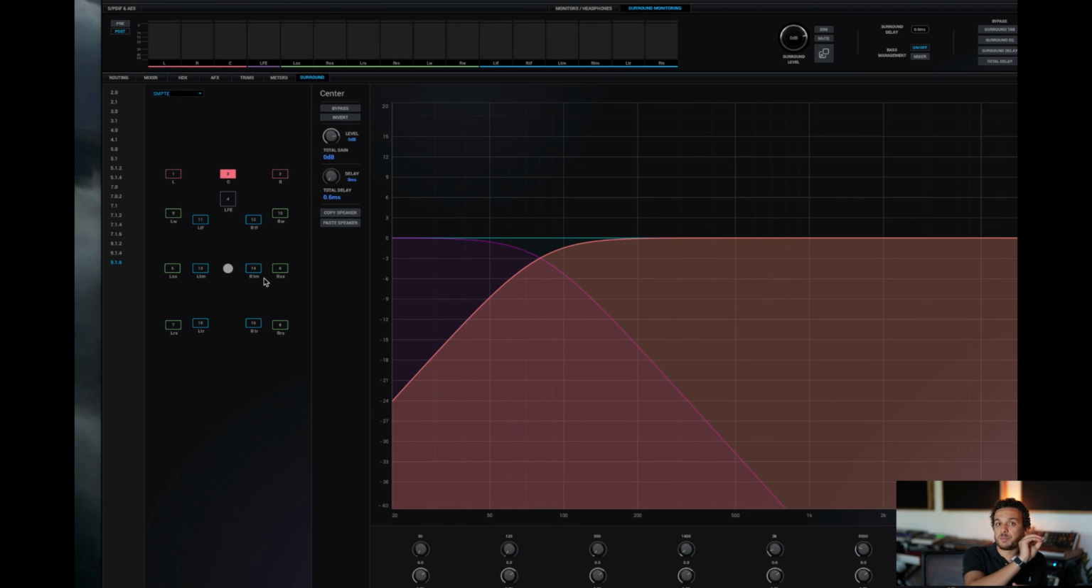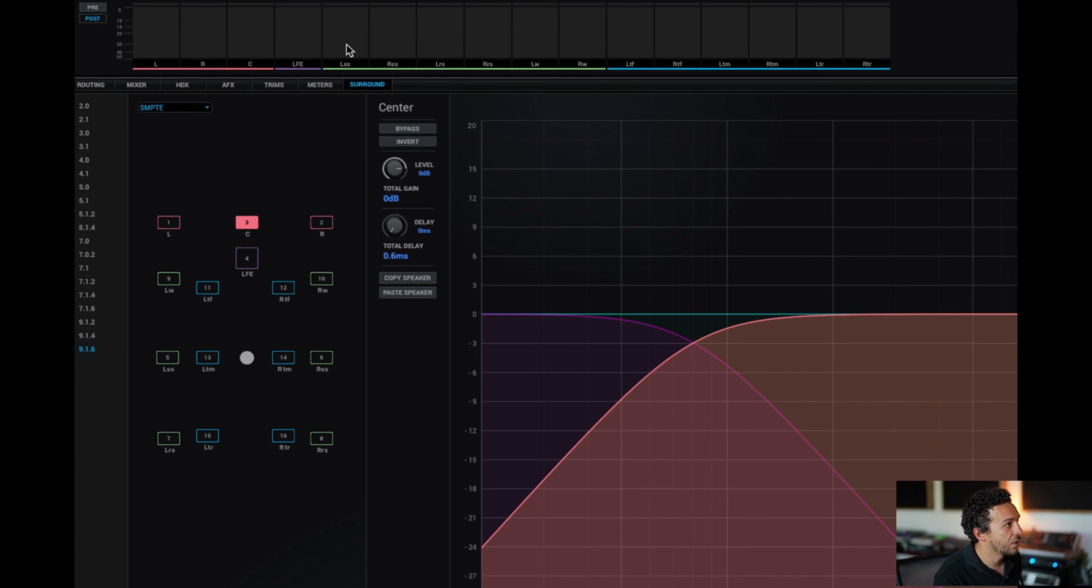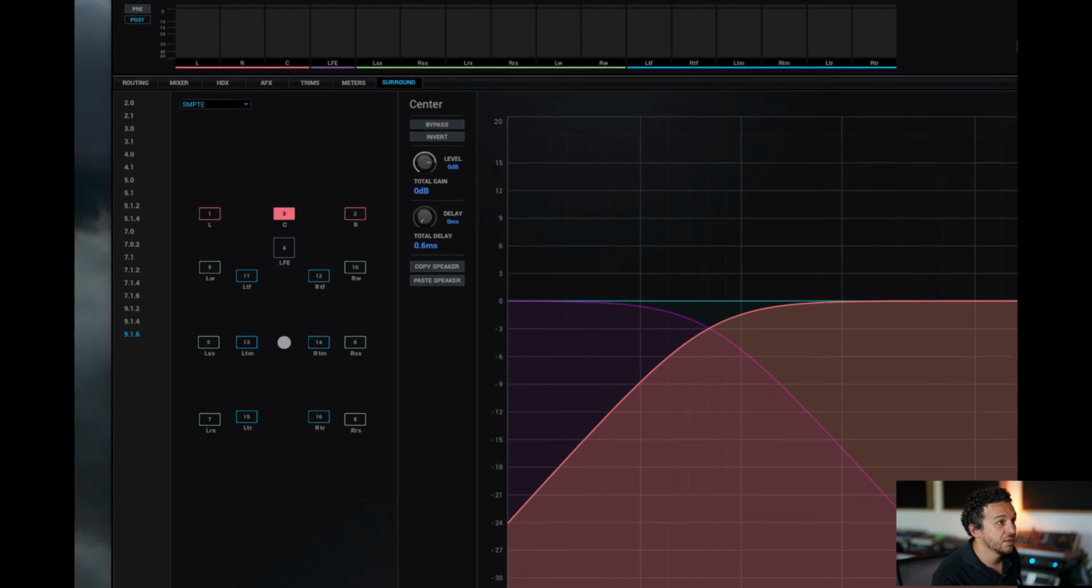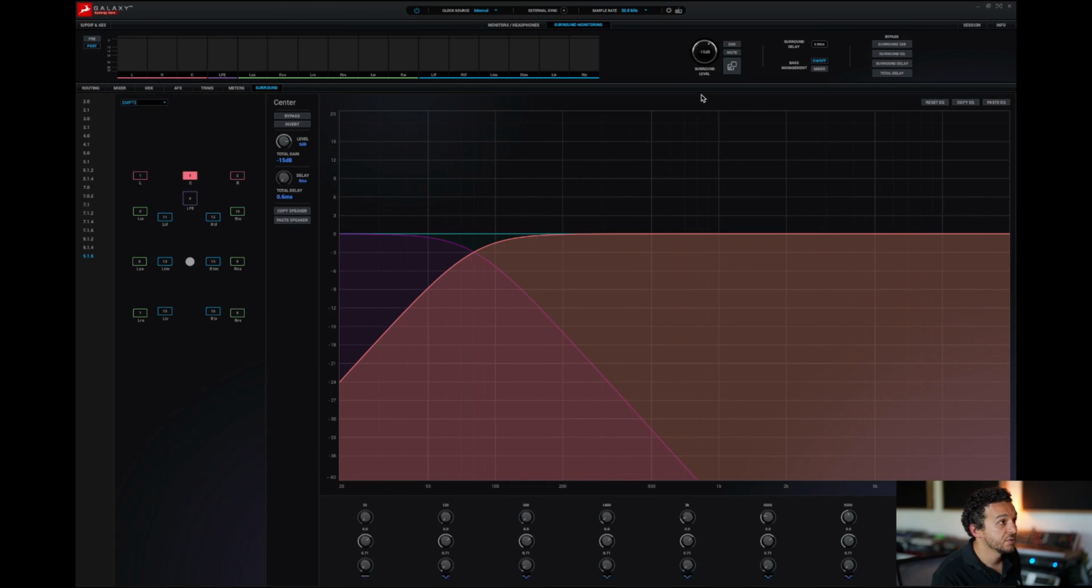And I can grab my DAW outputs, assign them to these surround outputs, grab these surround outputs, assign them to specific physical line outputs from the back of my interface to go to my speakers. And that's how I would use it. At the top here, you guys can now see that I changed it to 9.1.6. You'll see here all the output levels of the whole thing. You also see the surround monitor level, you get to mute or you get to dim.